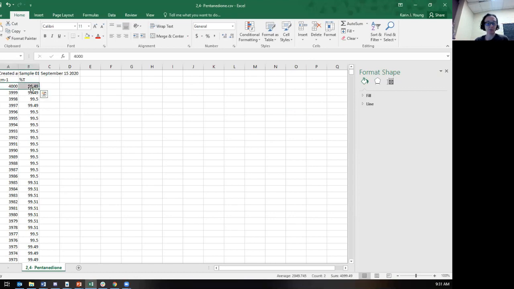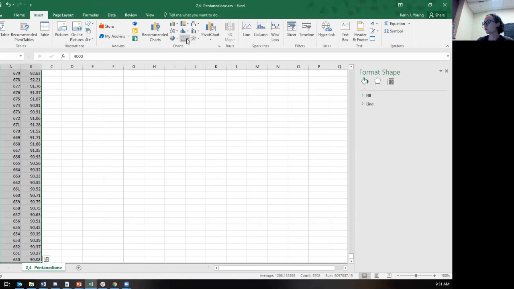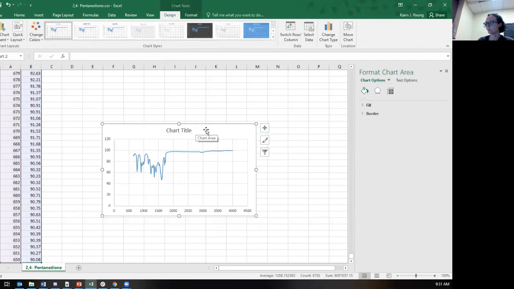So I have my IR spectrum with my data, and I want to insert a chart, and I'm going to choose a scatter chart. The other option you might have thought about is a line chart, but you don't want that. You want a scatter chart, and you can pick the one that has the smooth line because you do want it to look like a line-like spectrum.